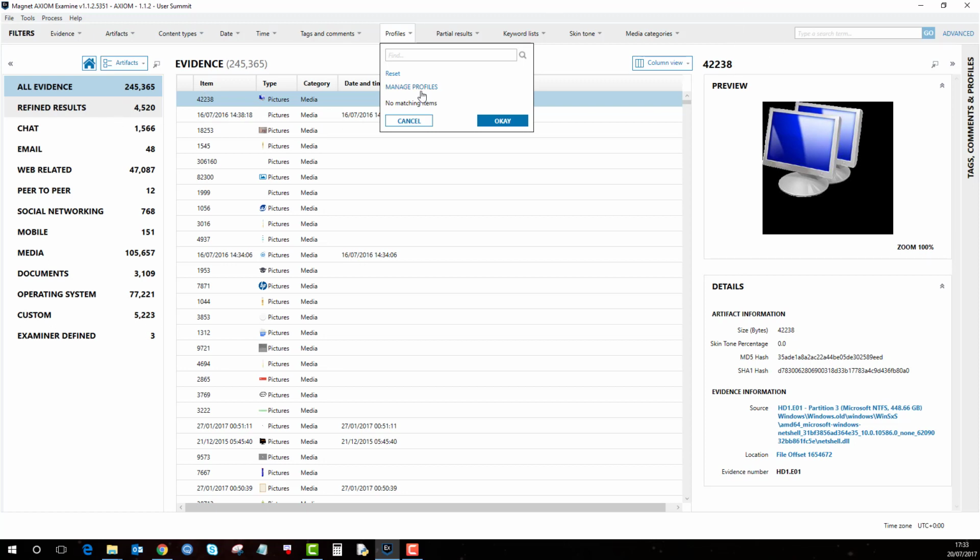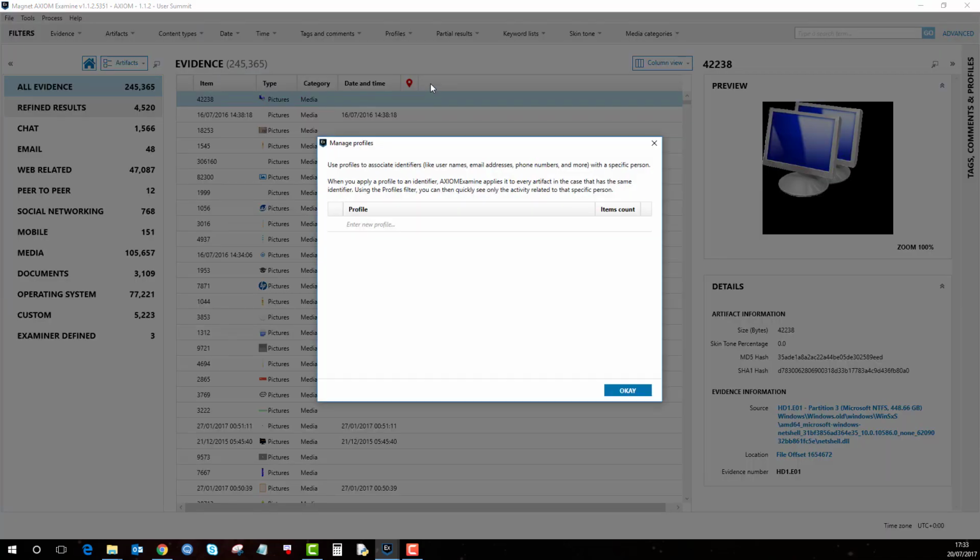So, for example, if we were conducting an investigation and one of the nominals was called Sarah, we'll create a profile called Sarah. Add that in, and you see here that Sarah is now created as a profile and is now ready for items to be assigned to her.